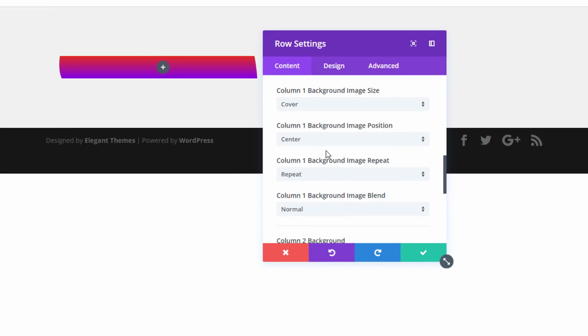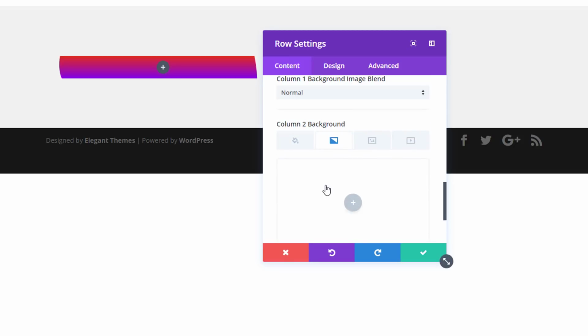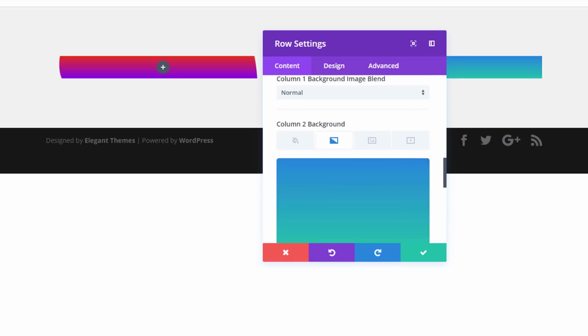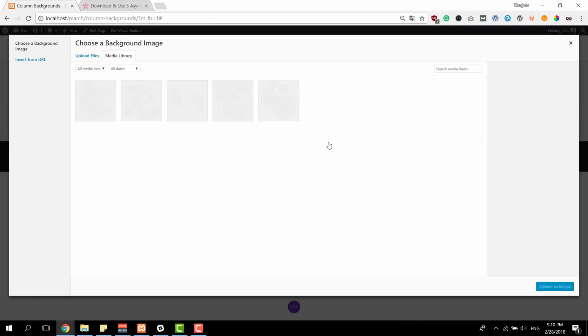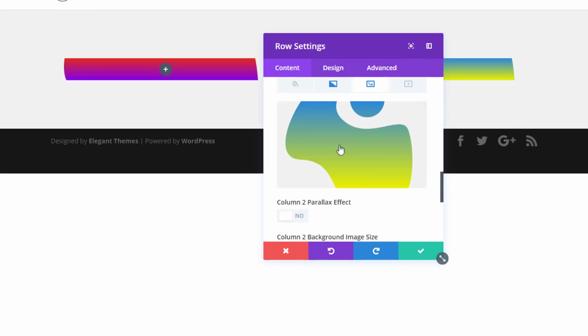All right. And I'm using the following settings for this background image. And then I'll scroll down to the second column and I'll do the exact same thing, but instead I'm going to use some different colors over here just so you can see that you can modify this really easy without having to change the image at all. Again, I'll switch over to the background image tab, use the same image and keep the settings the way they are.